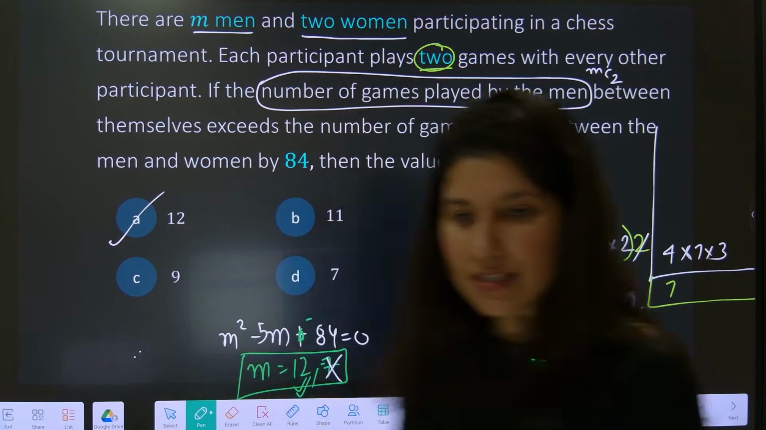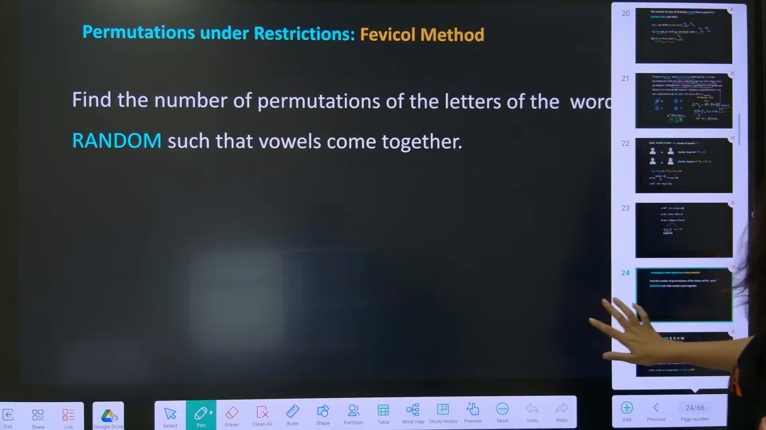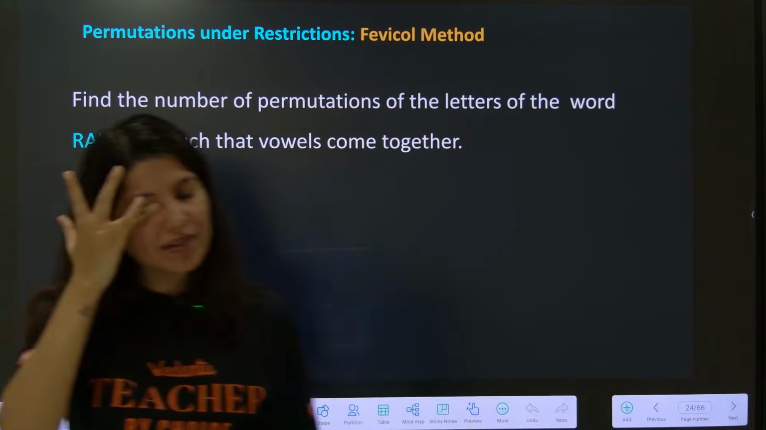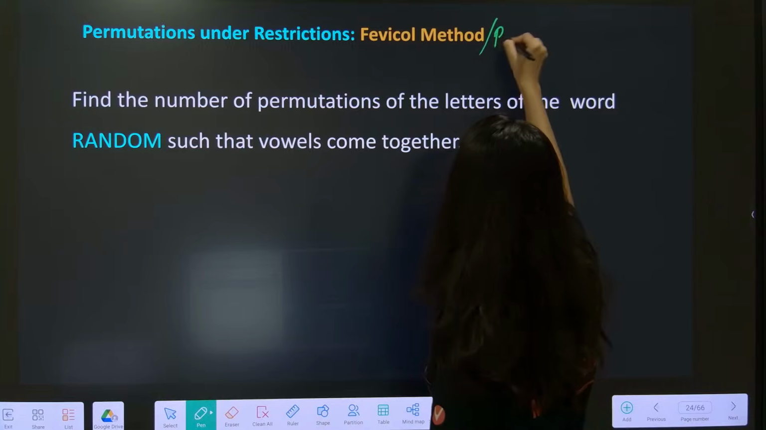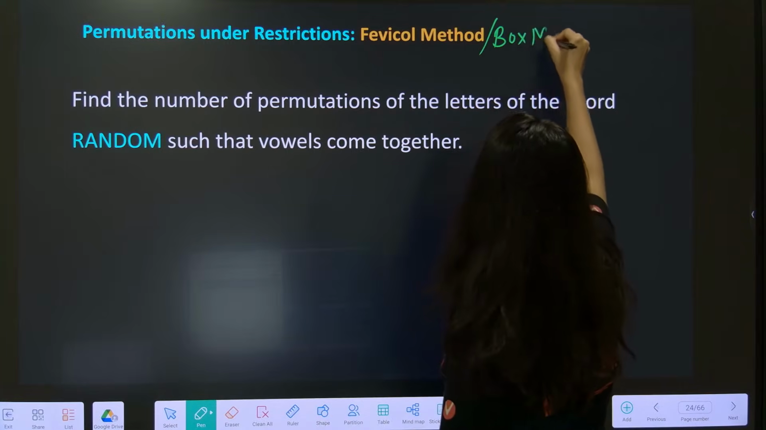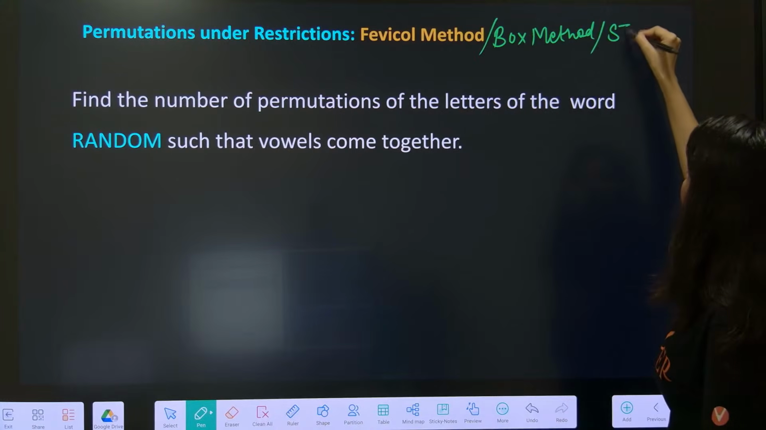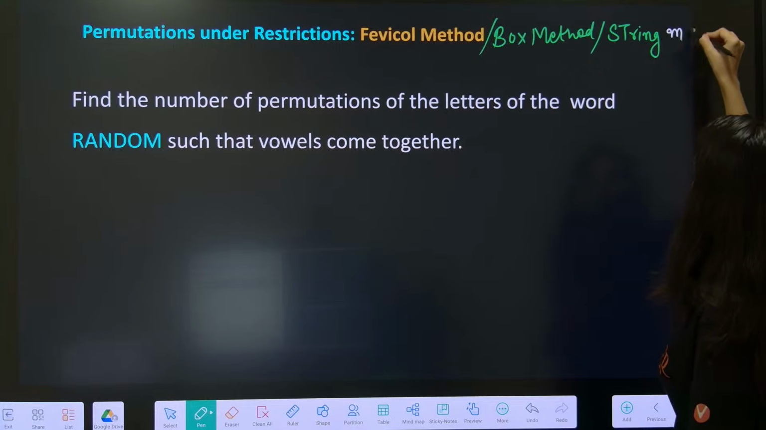Okay? Yes, Anjali. Yes, Muhammad Ashraf. Absolutely right. Now, let's talk about this very interesting method, which is the Fevicol method, or you can also call it the box method, or the string method.